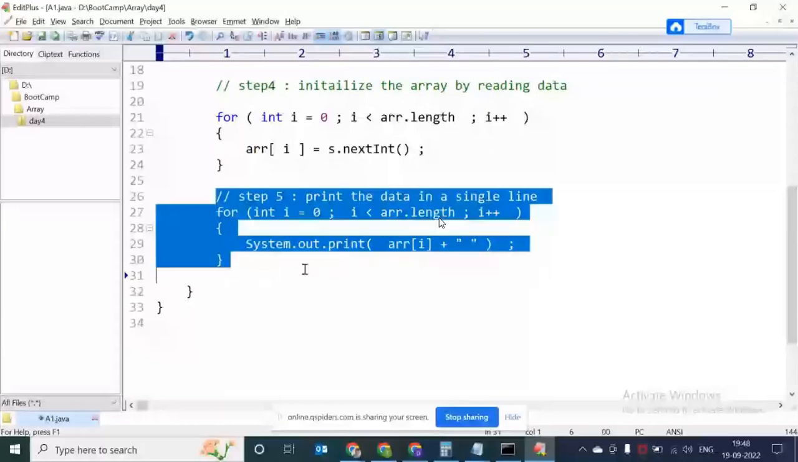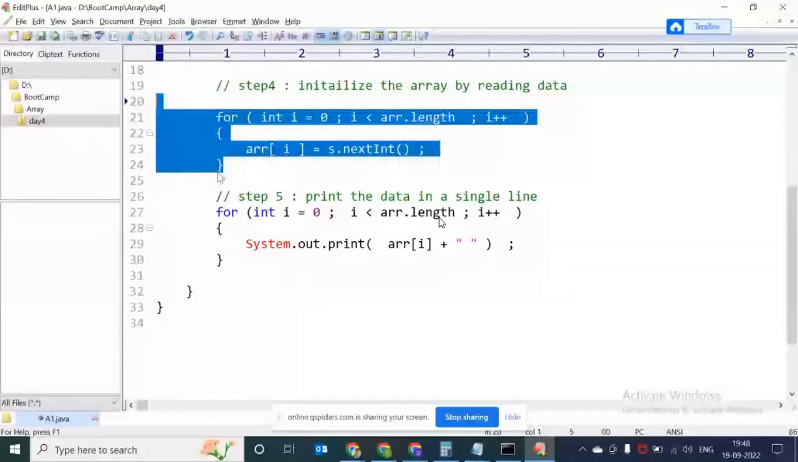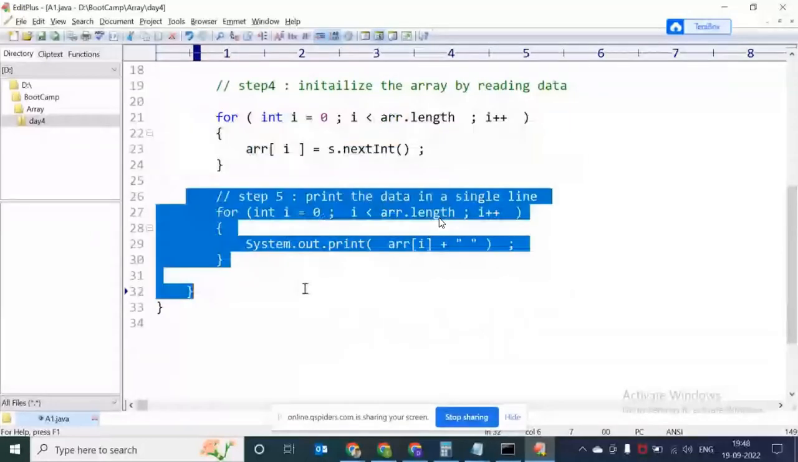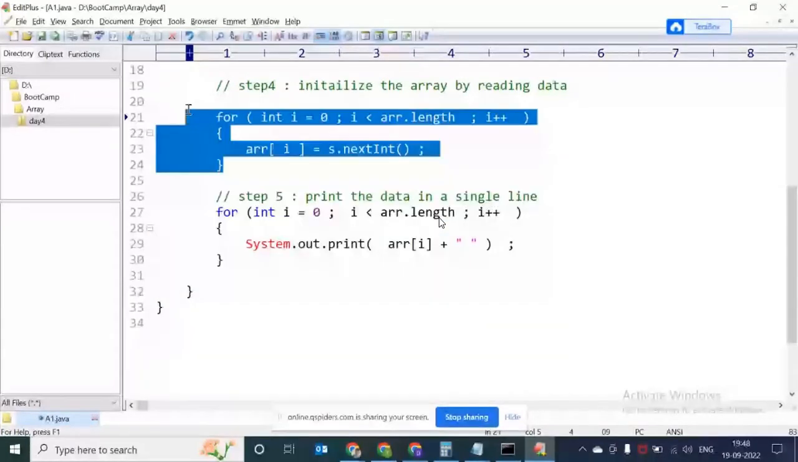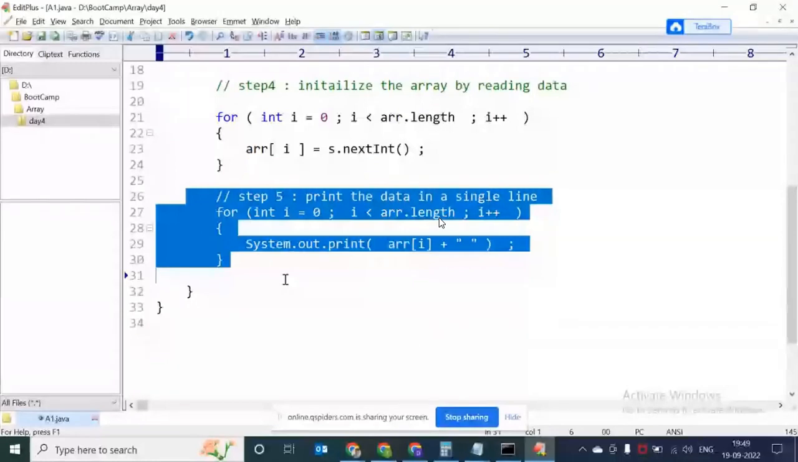Obviously, in step 5 you're using a loop again, because storing is different and printing is different. They are two different tasks. Here I am storing, here I'm printing. I don't want you to do it in parallel. I don't want you to read and print like that, okay? First, I want you to store everything and then print them. Got it?